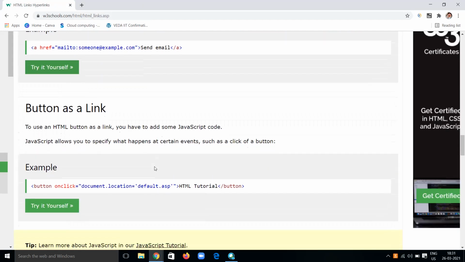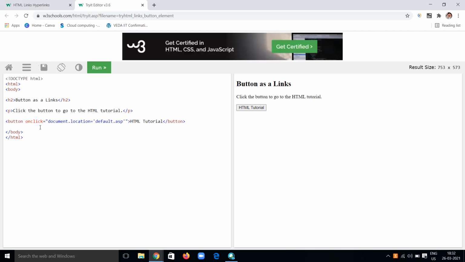Next, see button as a link. You can also use buttons as links. Like we have seen, click here, or here the Try it itself is a button, you could say. In some web pages you can see these types of things. To use an HTML button as a link, we have to add some JavaScript code there. JavaScript allows you to specify what happens at certain events, such as a click of a button. JavaScript does many things and has many advantages. So try this example; you may not get a clear idea, but you will get somewhat clearer.